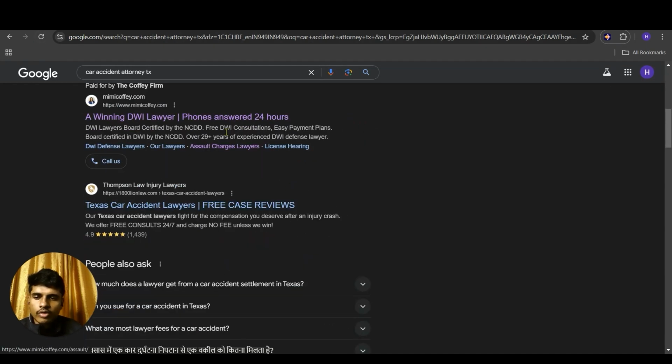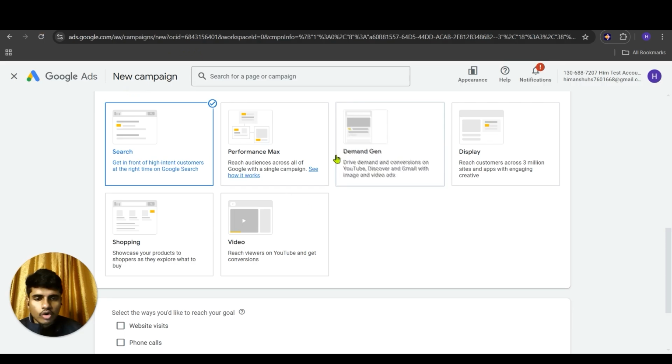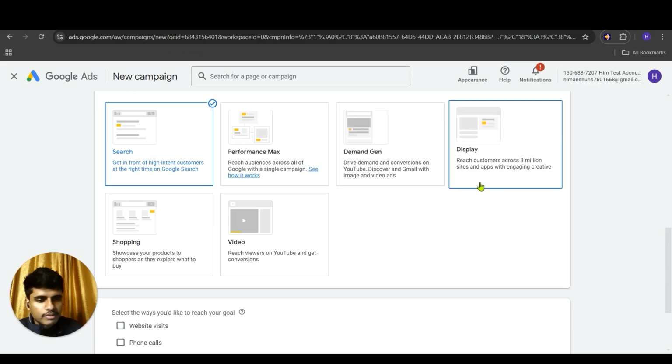Okay, so accident lawyers, sponsored results, car accident experienced lawyers. So don't select performance max or display, which reach out to customers across 3 million sites and apps. Let's suppose you open any e-commerce website, say a women's boots site. You see all those kinds of ads pop up on the right or left side of the screen. We don't want to put our ads on those kinds of sites.